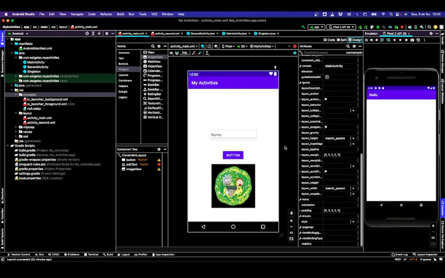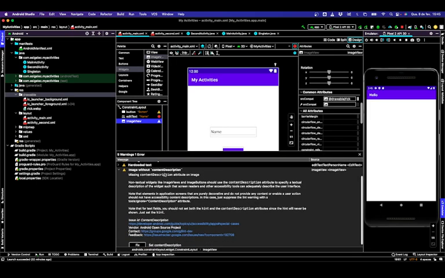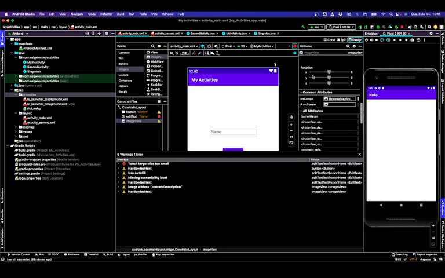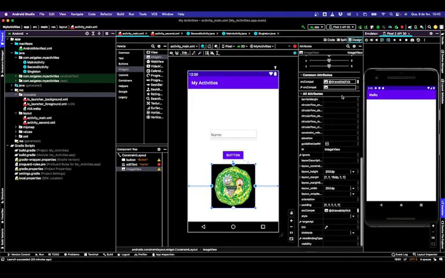One thing about the image is it gives you a warning. What about? You have to have a content description of the image. Normally it's a warning. Why is that? Because it may be used by a blind person or people with low visibility. So you need to describe what the image should be. We're not going to do that, but you can set it. We have a field for it.